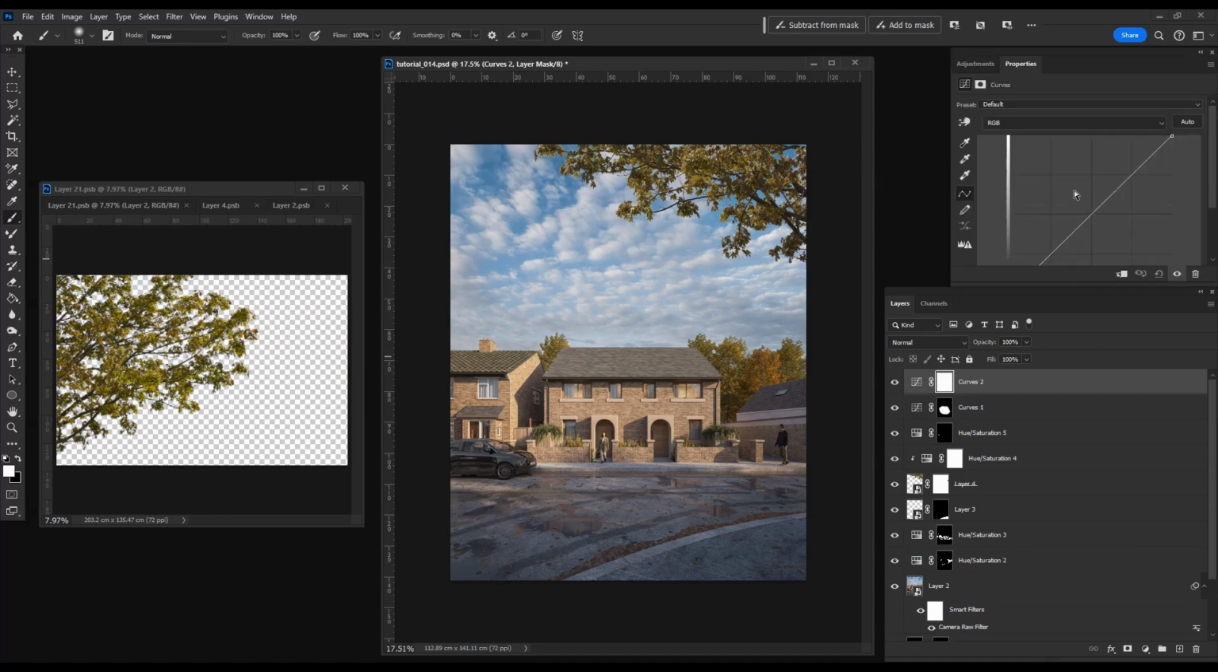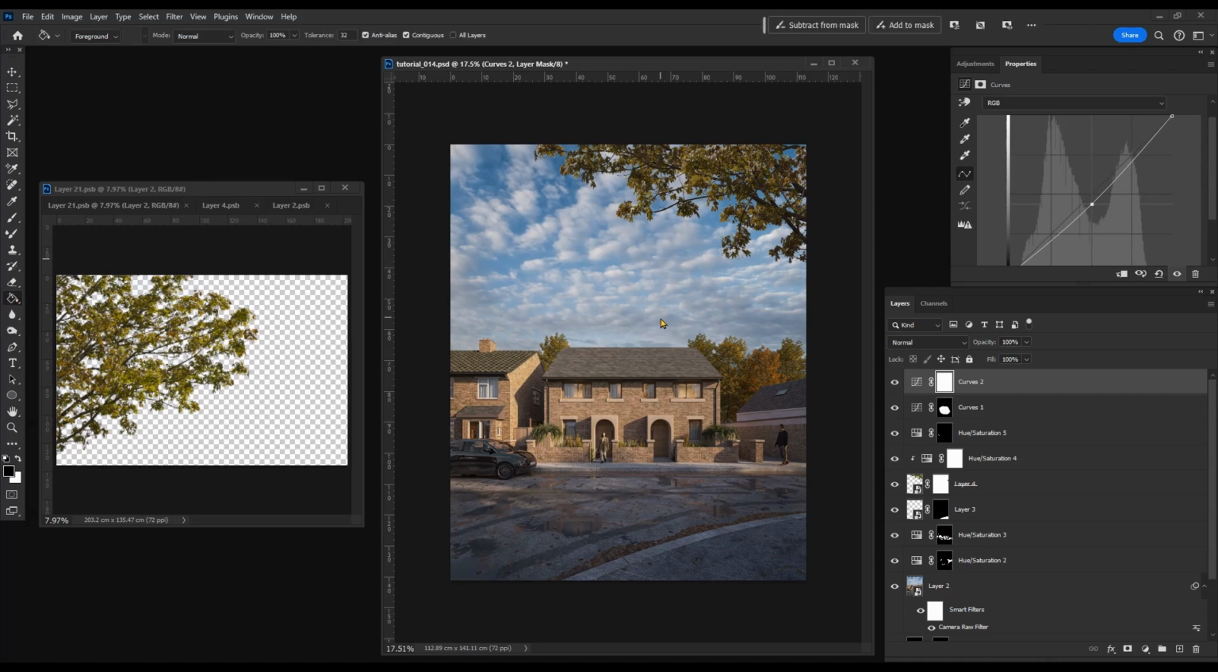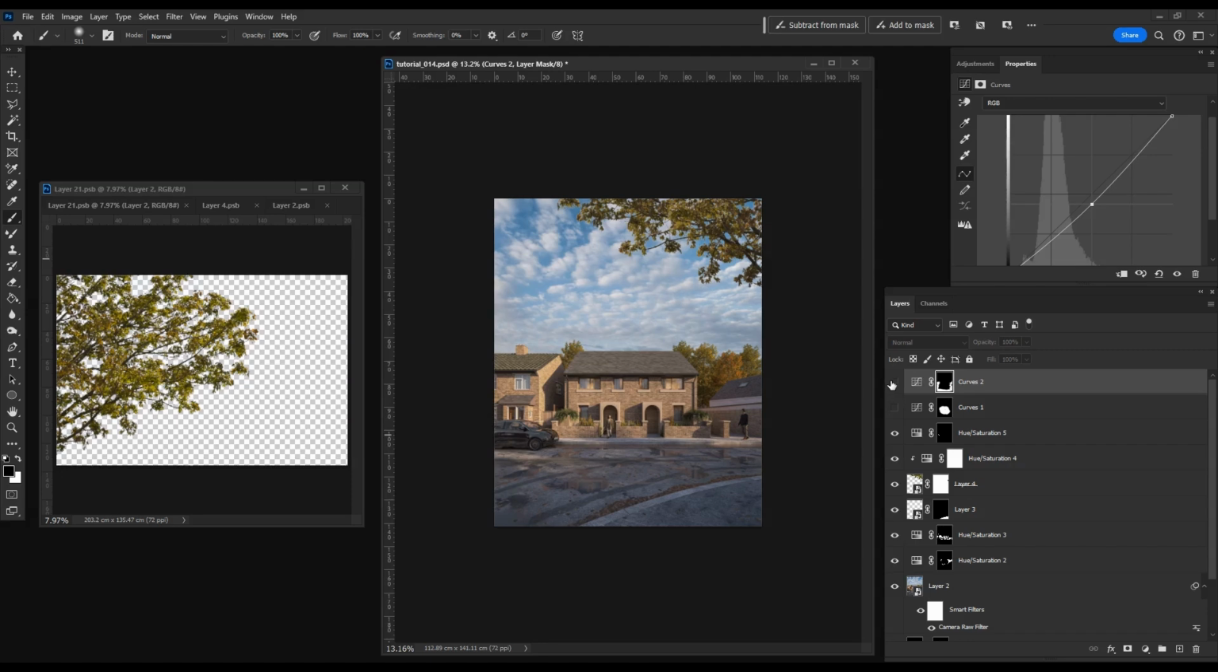Create another curves adjustment layer, darken it, and paint around the house to create contrast. You can see that before, the image looked flat, but now the house really stands out.